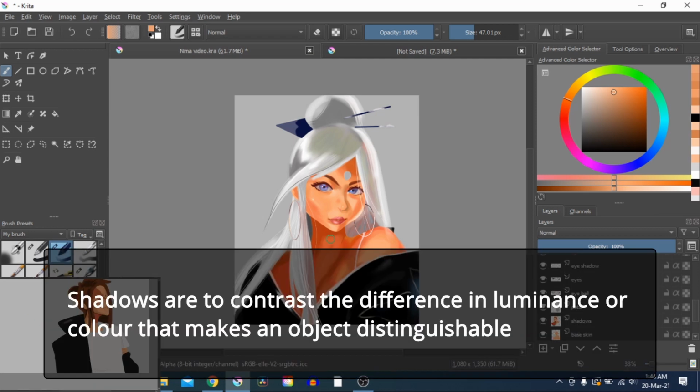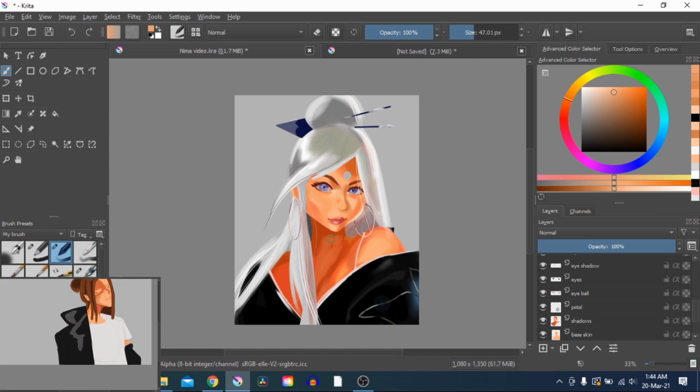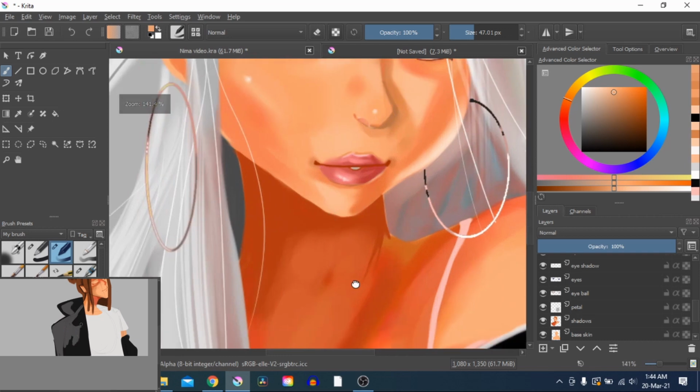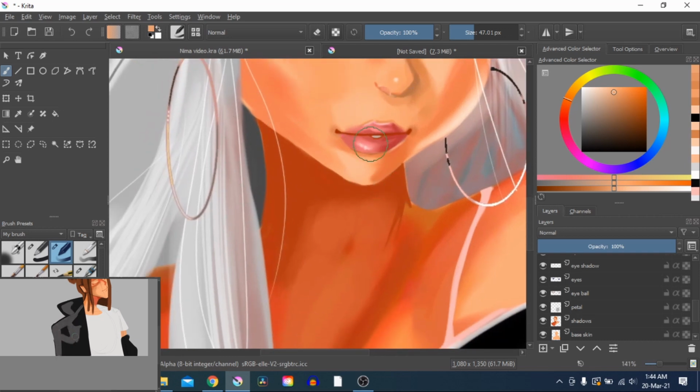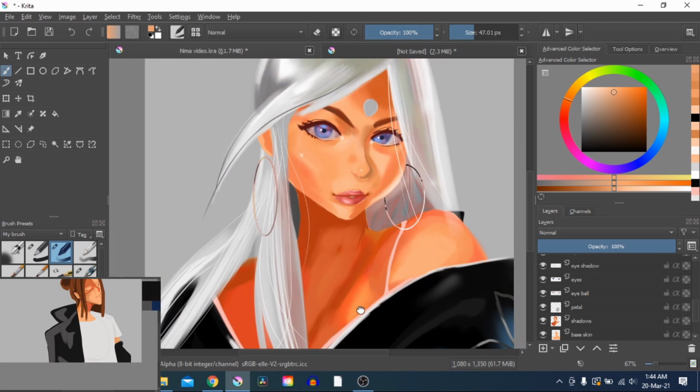And where you put shadows is usually in places that the light cannot touch, like the pockets of the eye, usually under the neck and stuff. That is where you want to put the most shadow. As you can see in this painting, I put the most shadow near the body, but less shadow near the face.